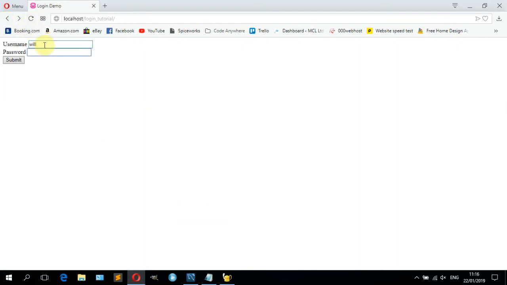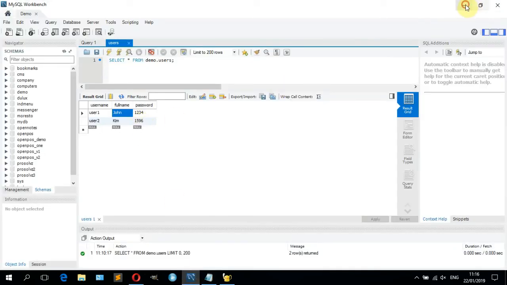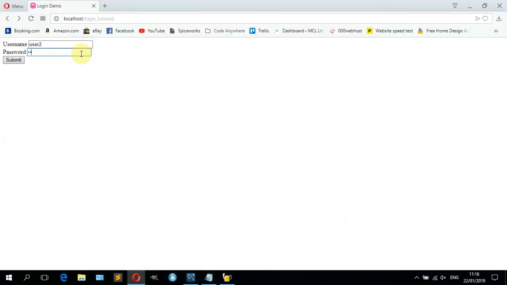So now let's check if the form is working. I will put on the first username and a wrong password. As you see, the error message appear. And now let's check with the second username with a good password.